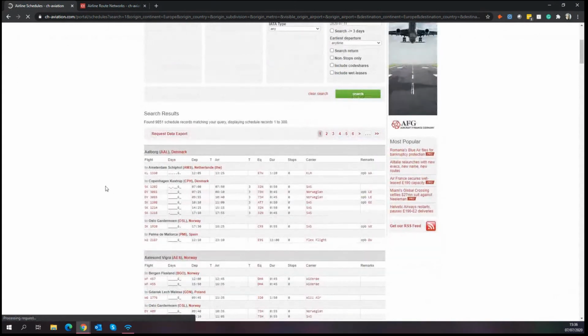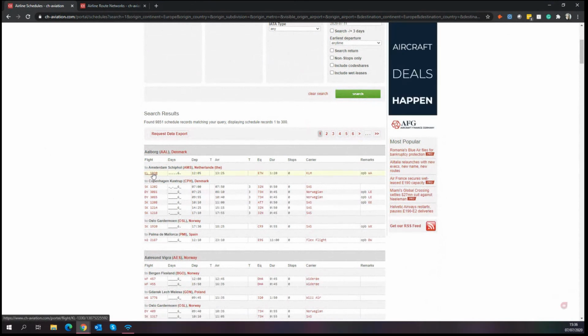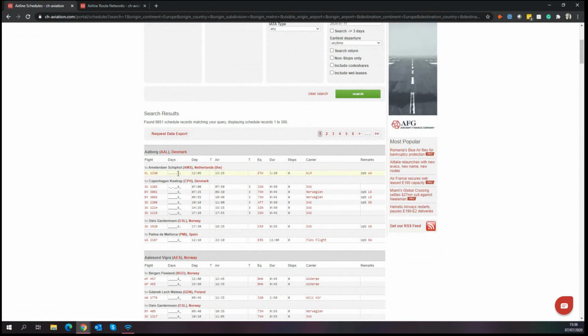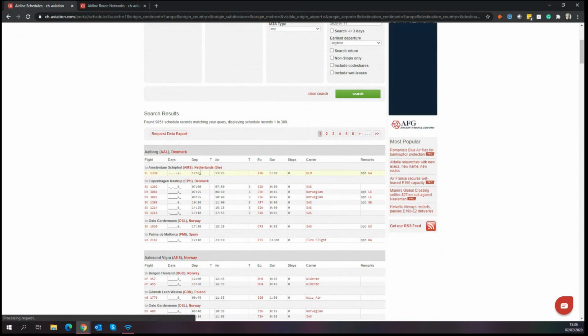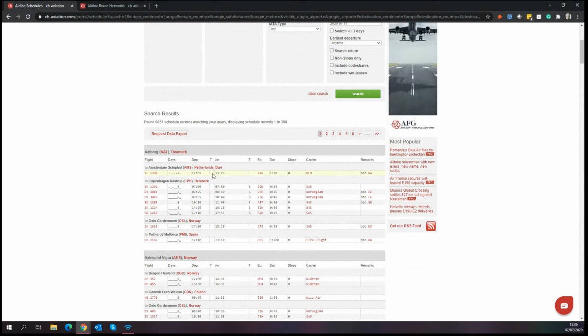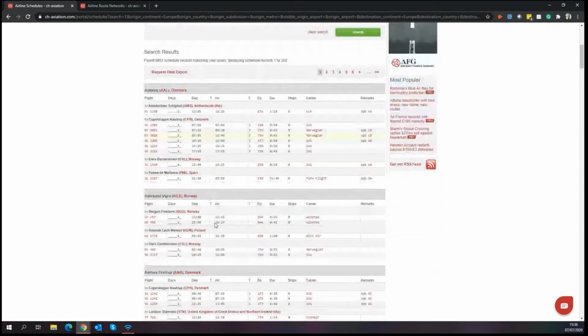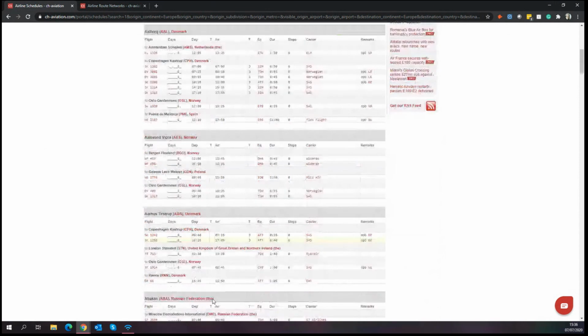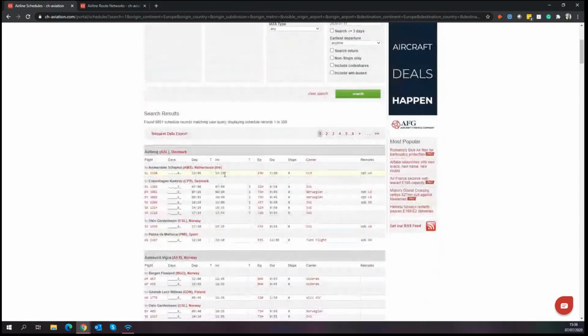Okay, so this is what the schedule looks like. For example, again, we have Denmark going to Amsterdam under this particular flight number. This is the schedule, so it's flying on Saturdays. Departure time 12:05. Terminal for departure is unknown. Where we do have it, it's portrayed here, trying to find one. Okay, currently unknown for all of them.